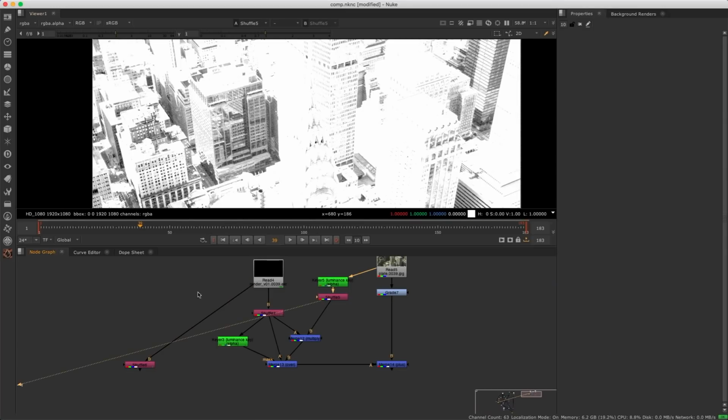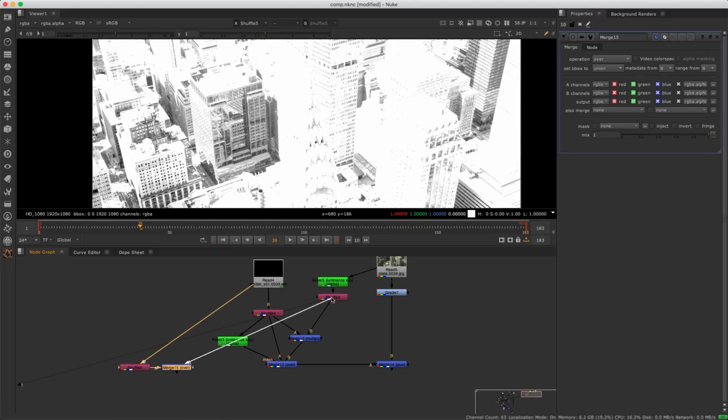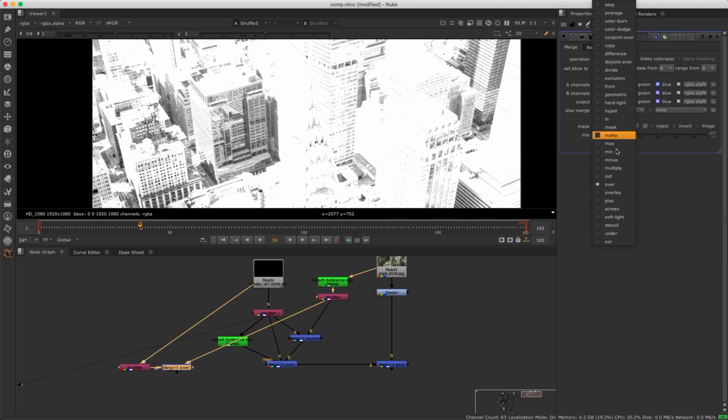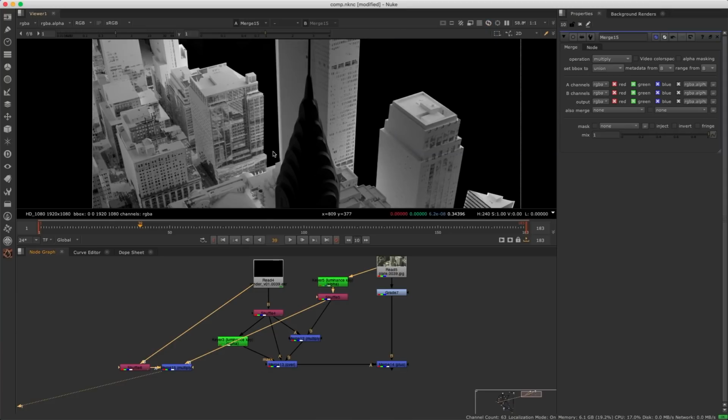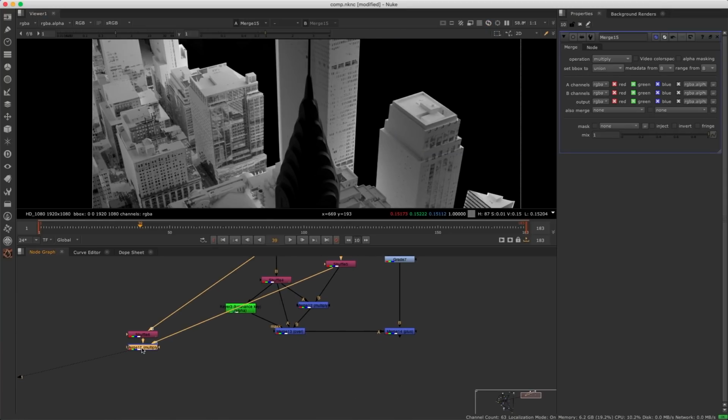We already have the keying done here, so we just need to create a merge node and multiply it on top. So I will connect it straight to this node here, change this one to multiply, and here we go. But this light is white, maybe we don't want it white, maybe we want to grade it and change the contrast a little bit also.